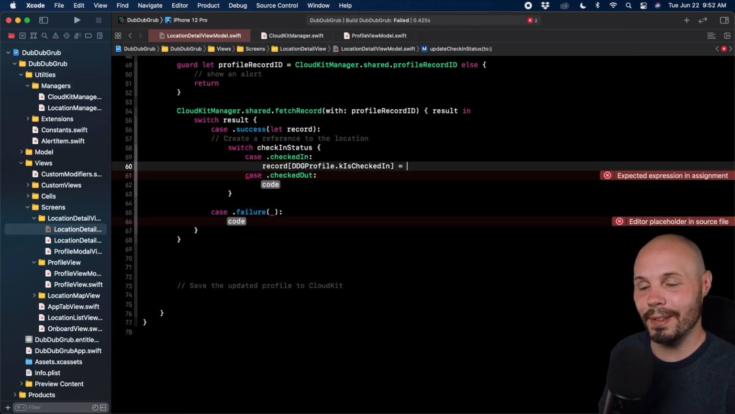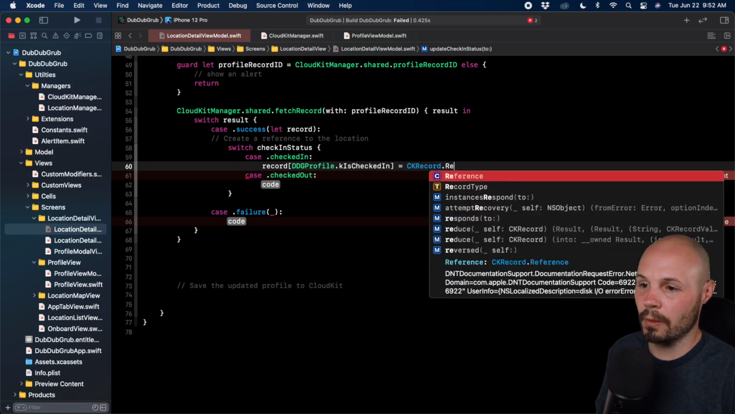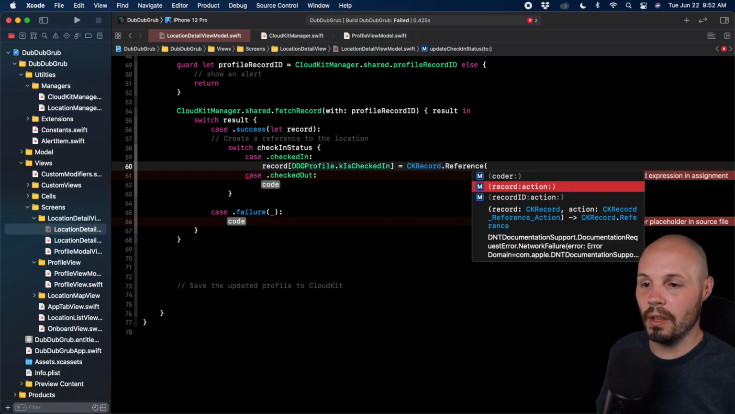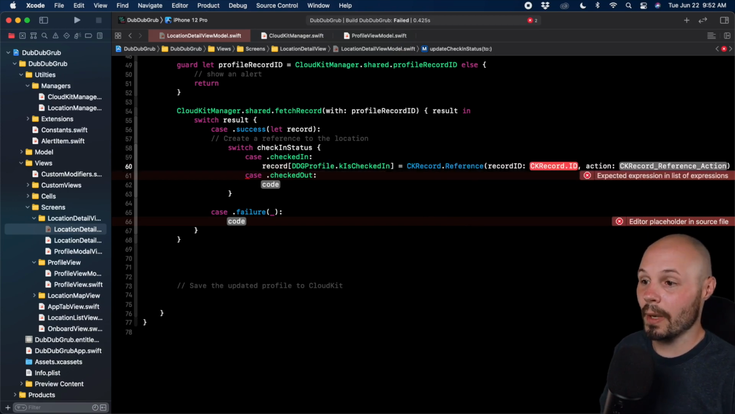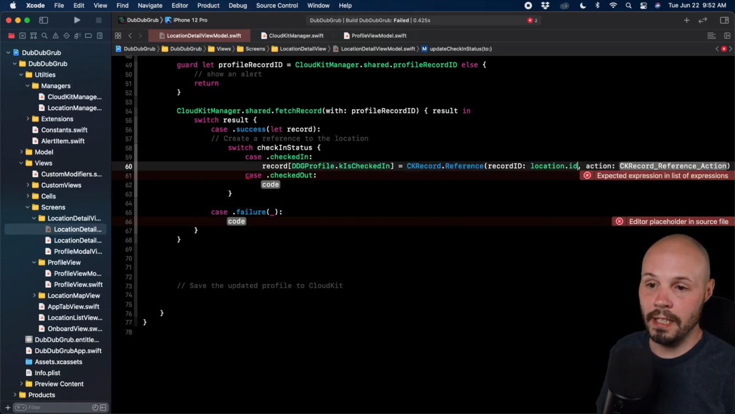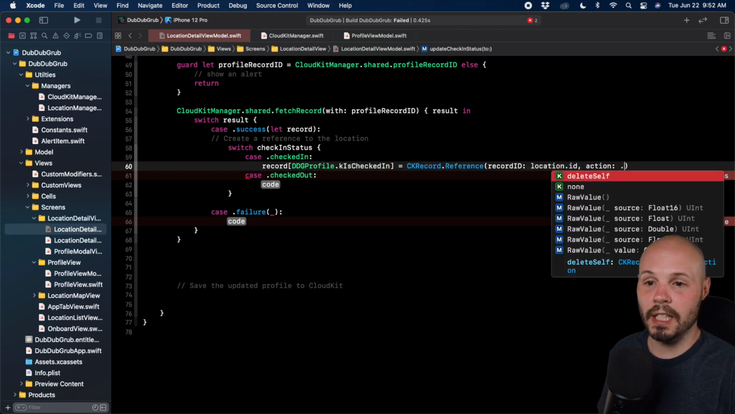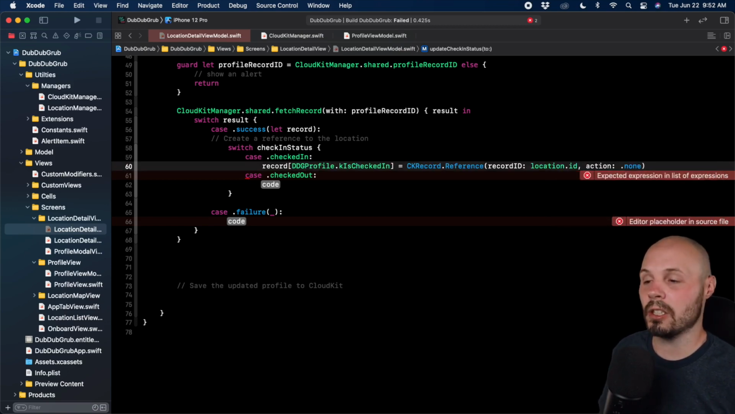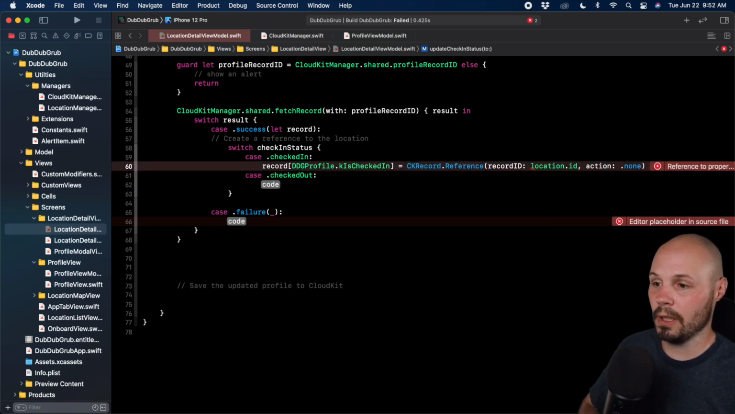So that's going to be nice. We're not there yet. Beta just came out. Okay, so we're going to do a CKRecord.Reference, initialize that with a record ID. The record ID we want is location.id, right? That's our location's record ID, and the action we want is .none. That's the delete action. We don't want to delete our profile if we delete the reference.